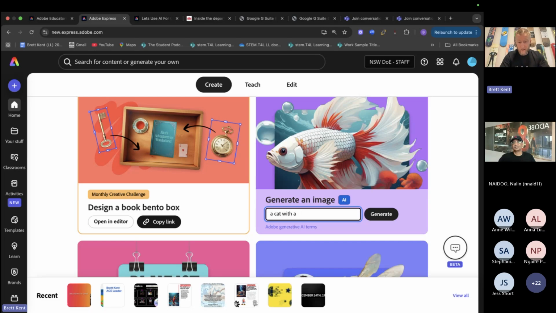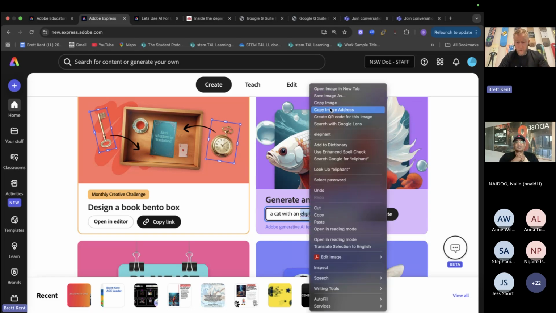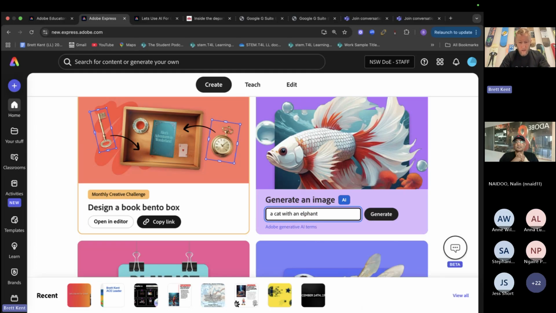Oh, you know what? I'm going to have a cat with an elephant. Oh, hang on. Oh gosh, elephant. Come on. Elephant with tattoos. We need a location. Gosh, typing's terrible today. Tattoos. Where are we going to have? Oh, on a mountain. Fantastic.